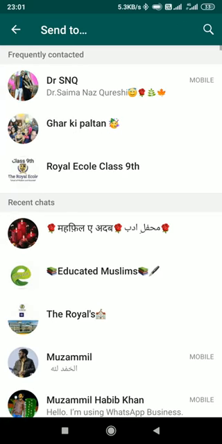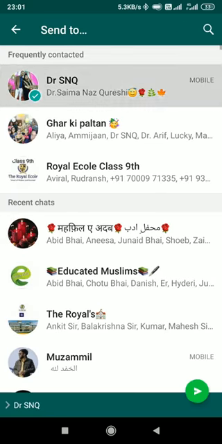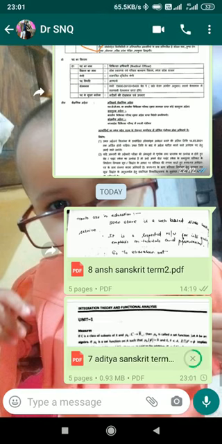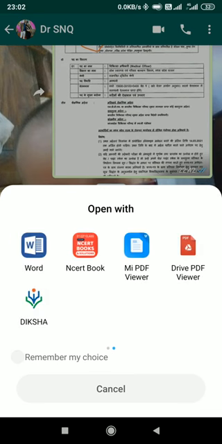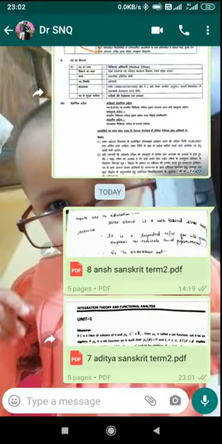Alright, suppose I want to send it to this Dr. SNQ. So I select it. Now I am sending it. Now you can see over there it is now sending. Now the whole file you can see 7 Aditya Sanskrit term 2. अगर मैं इसको ओपन करके देखना चाहूँ, so I can open it. I click on this, suppose I select Drive PDF Viewer. Now you can see all those images are in a single file, and that too in a clear formation.